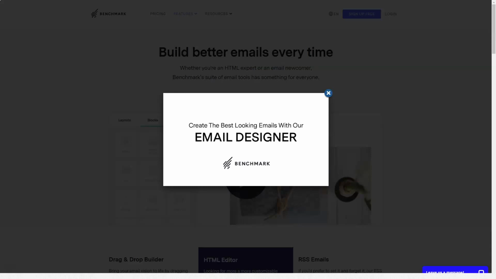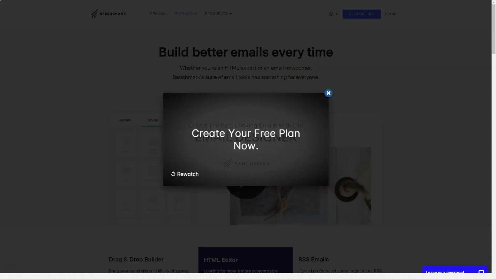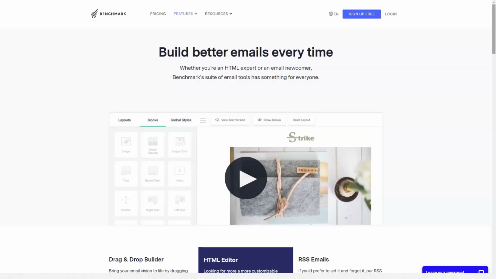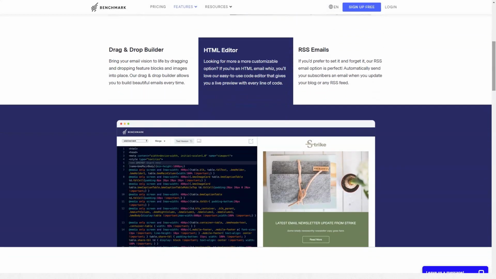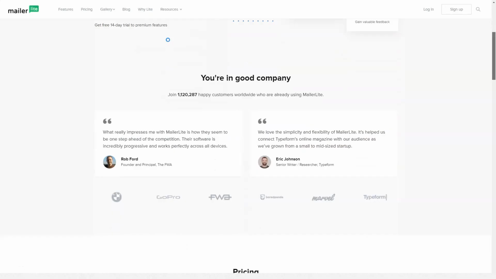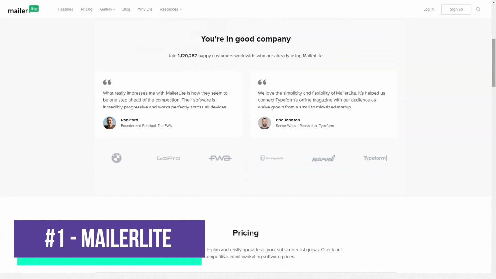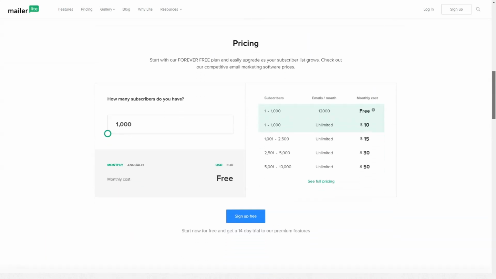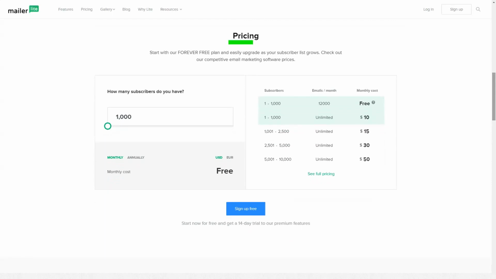Massive plan, designed for companies sending over a million emails monthly and costs between $4,500 and $5,000 per month. MailerLite is a simple, efficient, and free email newsletter program that gets the job done. They have a great free plan, and even the paid plans are cheaper than the competition.